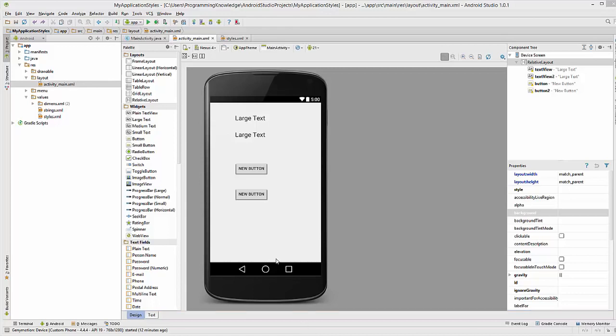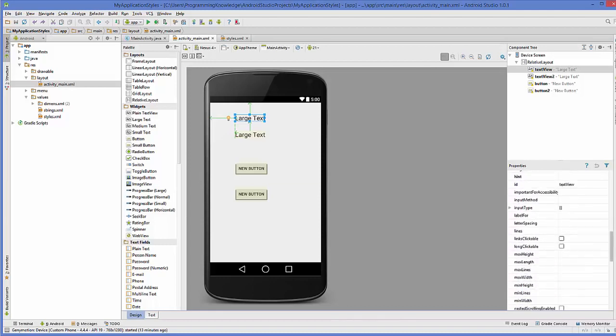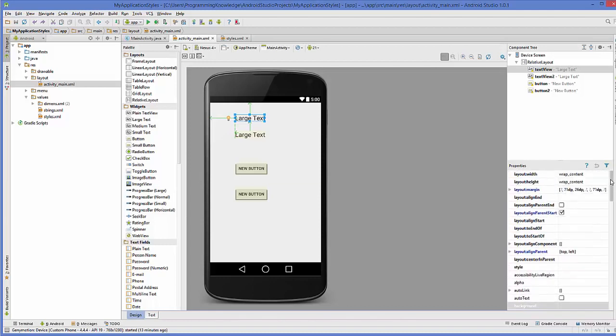In this video we will learn how we can apply styles to the components in Android. So for example, I have these two large texts and two buttons here. I want to change the style of these text boxes and these buttons. One way of doing this is just select your text area or text box and go to the property here and change the properties as you wish.